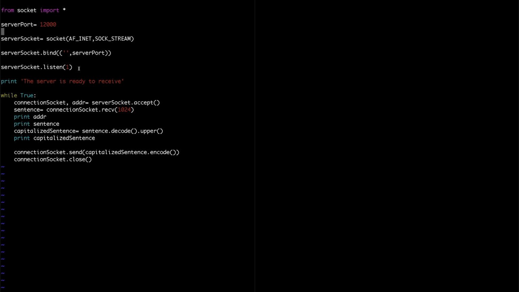And we listen, okay? So now we go into our while loop. We do the accept, so we accept the first connection request from the client, and then we go ahead and read from that connection socket, and we get the sentence. We print out the address information and the sentence. We go ahead and capitalize it. We print out what the server is going to be sending, and then we send it down the wire back to the client as a response and close the connection.